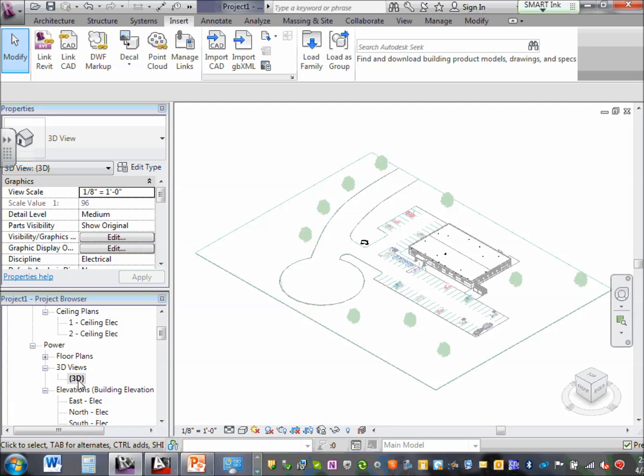Power 3D. You have a 3D model. So I have a 3D model right here, guys. Everything else will be, okay, what do I want to see? Do I want to see the ceiling? Then you just look at the ceiling.